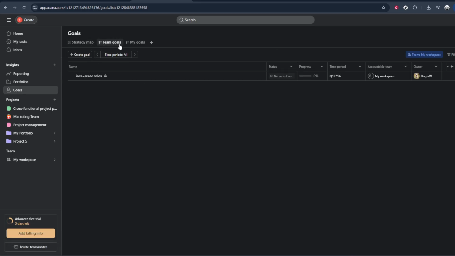Continue through the prompts until you reach the end of the setup flow. Once everything looks correct, save your new goal. That's it, you've created a goal in Asana, and you're ready to start tracking your progress.